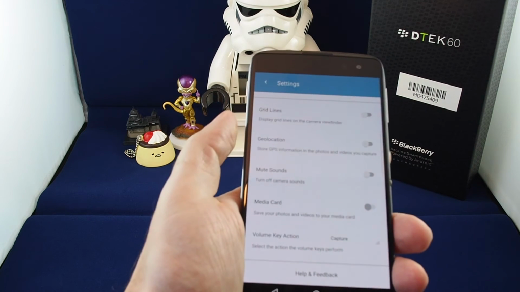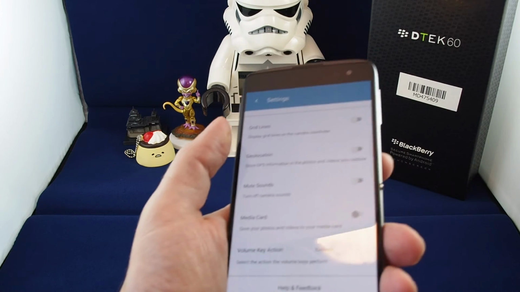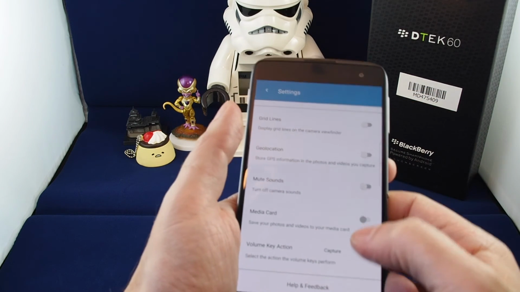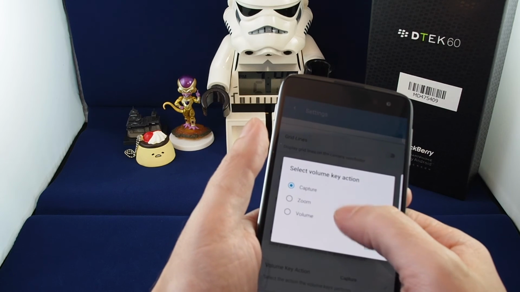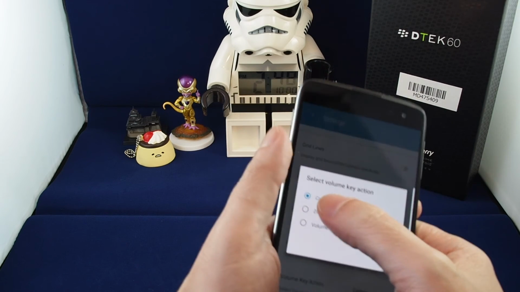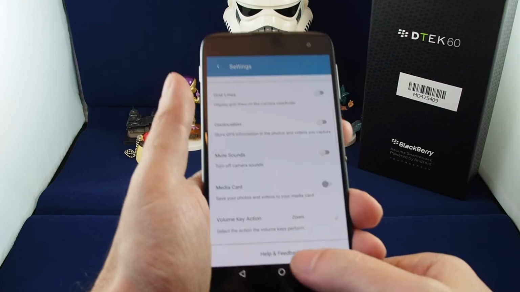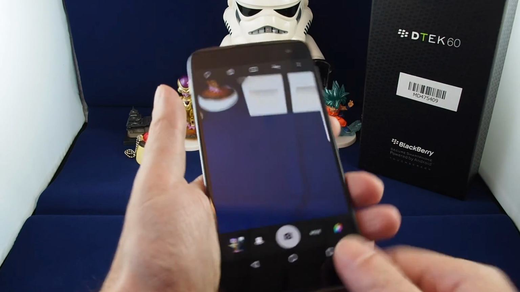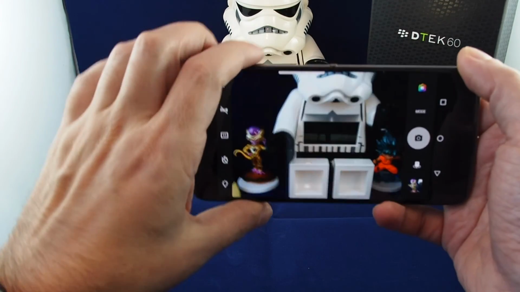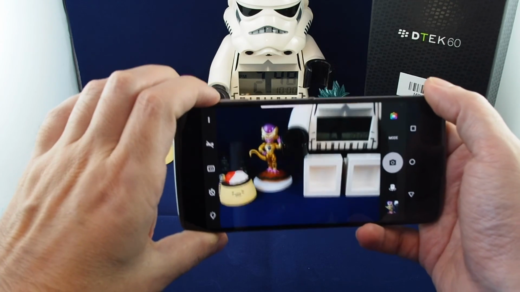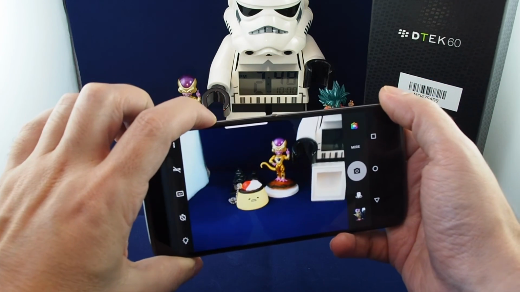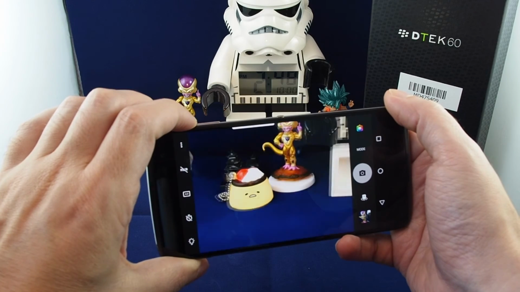And then you can also choose what you want the volume key here to do. Do you want it to capture an image? Do you want it to do zoom, or to just adjust the volume? So let's do zoom and show how that works. So if I go back, now my volume buttons here on the top will do zoom. So I can zoom out or zoom in.